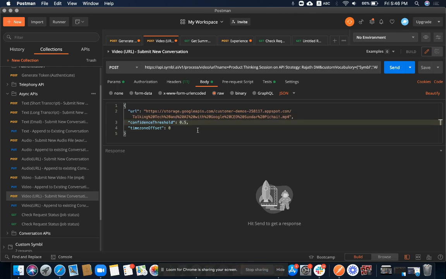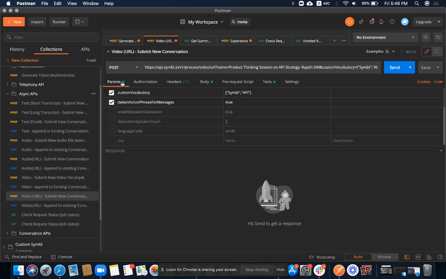Confidence threshold is for all the insights. It can be a score between 0 and 1, and you can filter those based on this. Let's have a higher confidence threshold of 0.7. And under parameters, you can choose to enable some of these things. Language by default is English US, which works for that conversation. We can enable speaker diarization, which is identifying specific speakers and what they said. There are two speakers in the conversation.